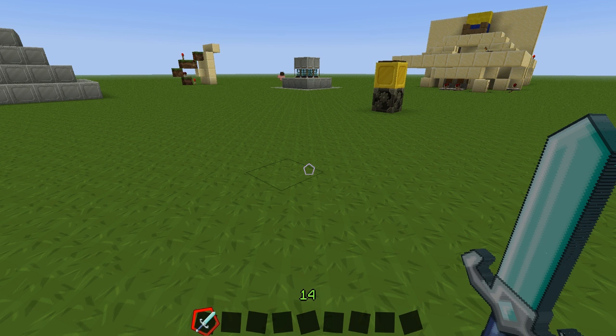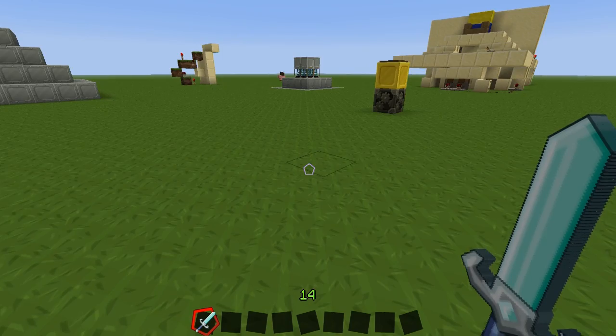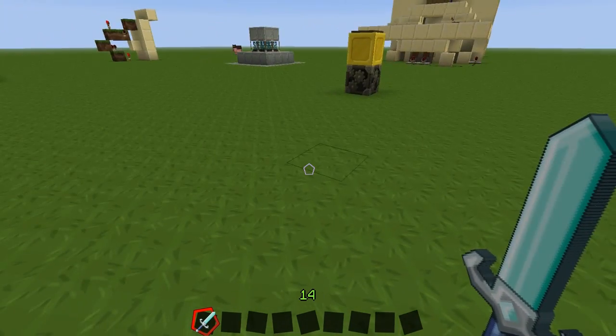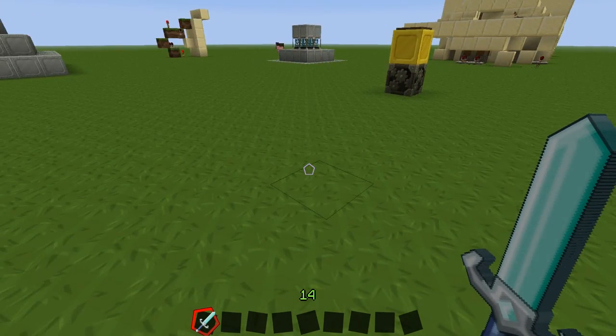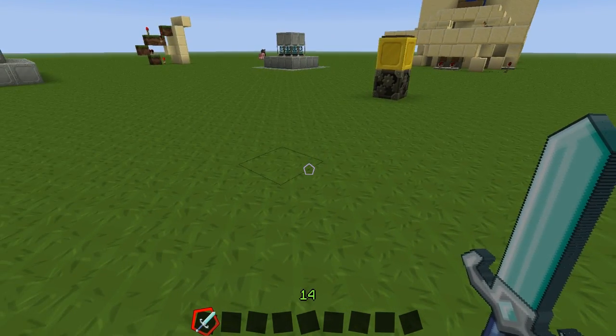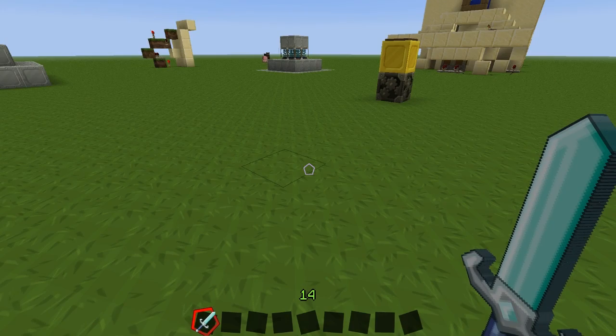In the latest snapshot, 12w40a, Dinnerbone added a feature where you could have custom name tags for swords, a custom name and a custom tag for any item, but you need NBTedit. So download that from the description. I've just got a diamond sword here. I'm going to hop into NBTedit in a second.